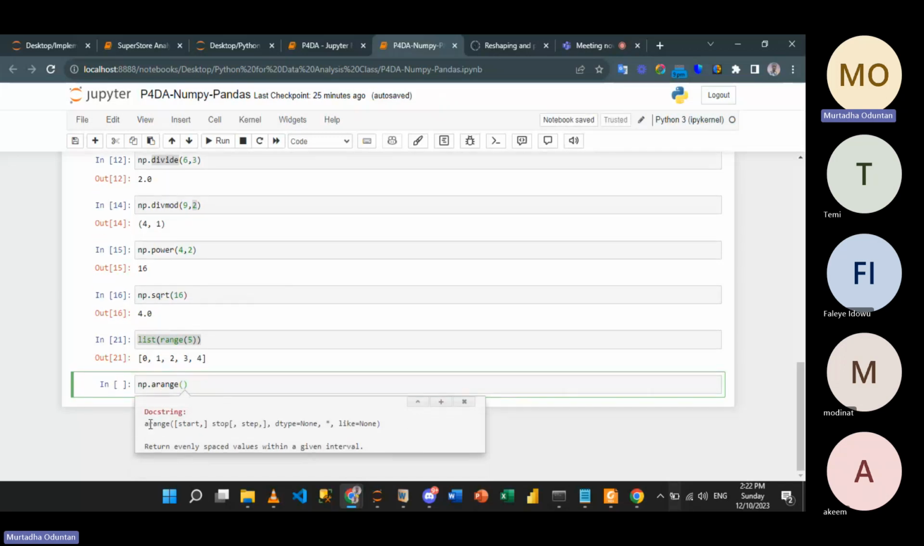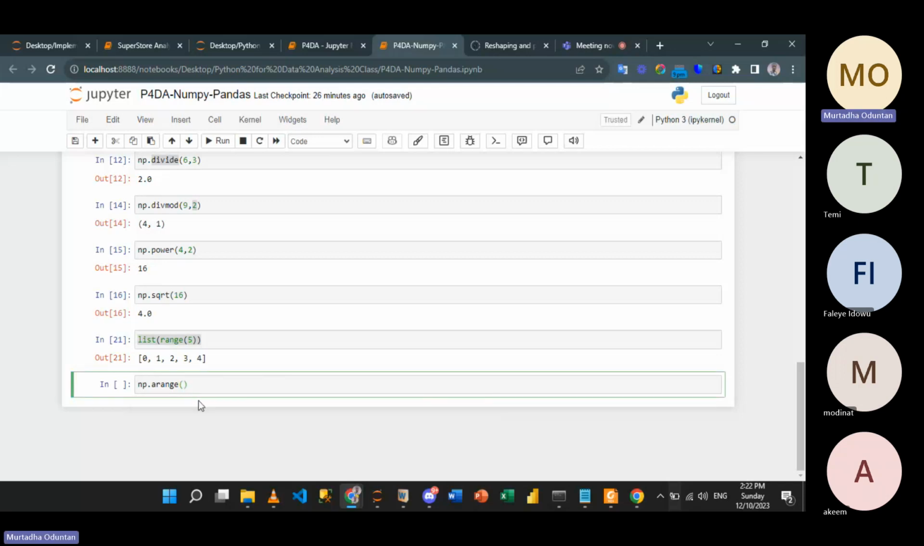So let's go. We'll see here it says start. So there is a start number, there is a stop, a comma, and there is a step. After that, we have data type. So we can state the data type that we want, and we can also state other things. So let's make it easy. The start. So it says a start. Where do we want to start from?